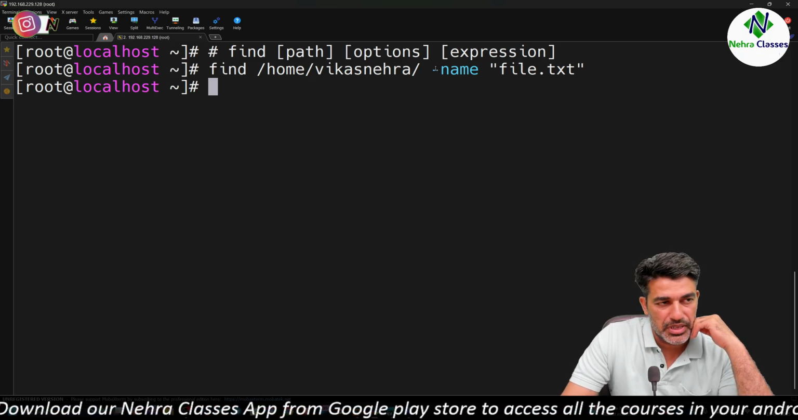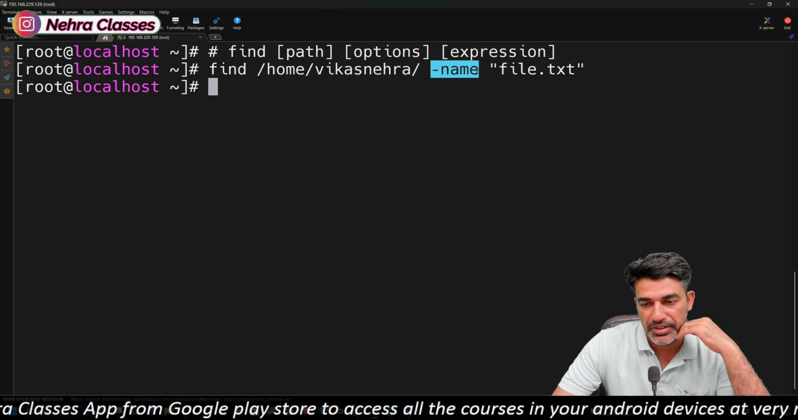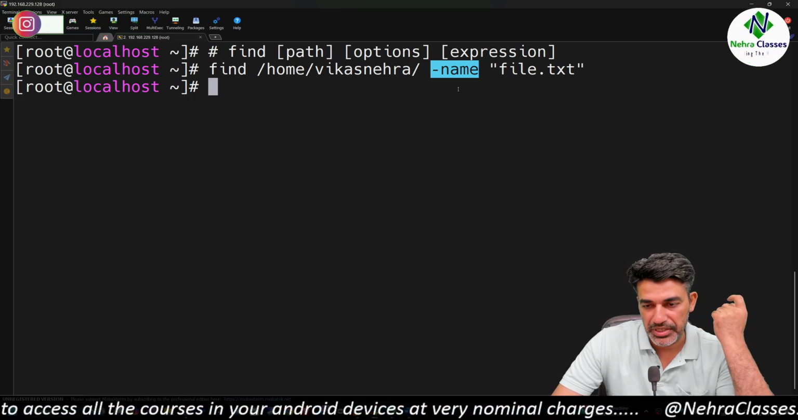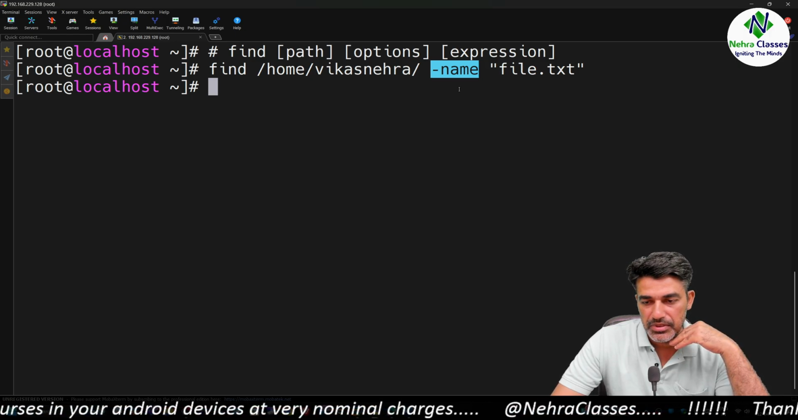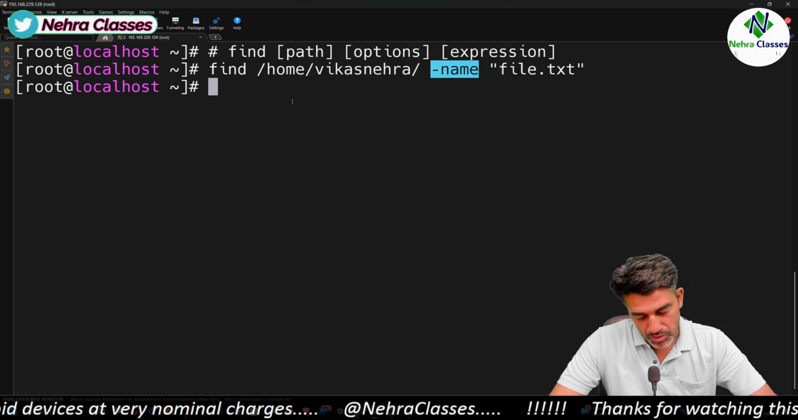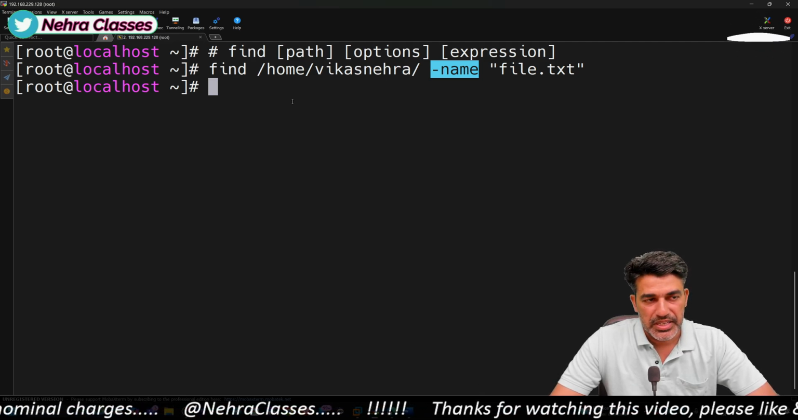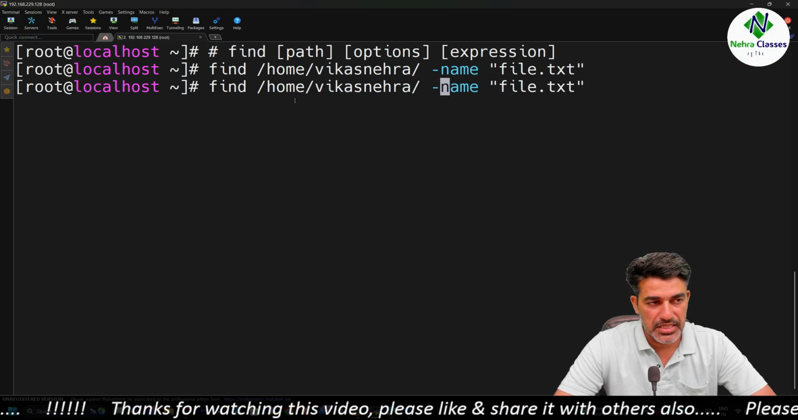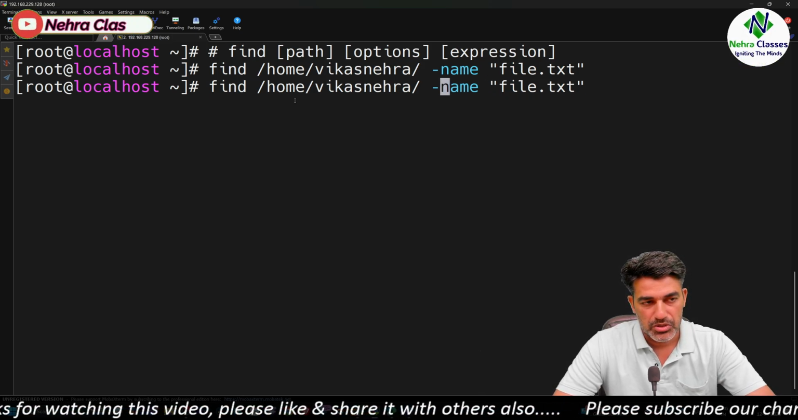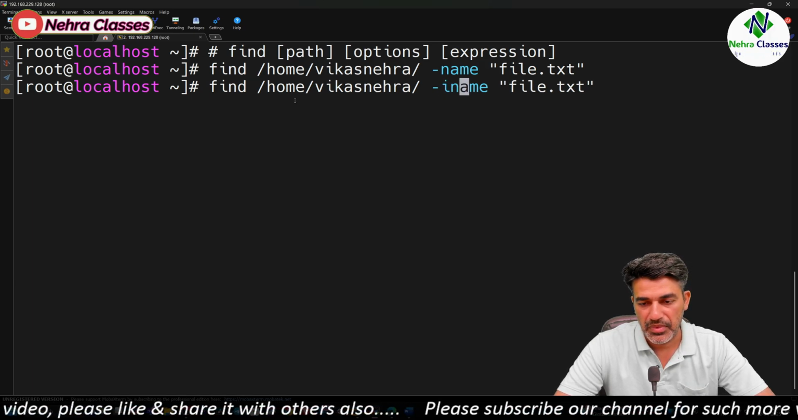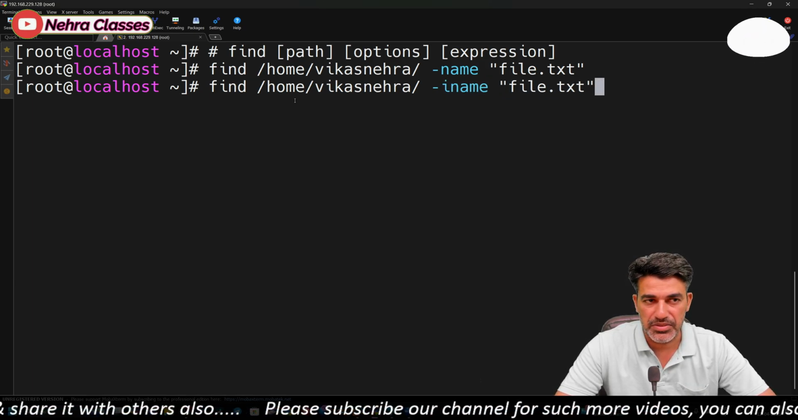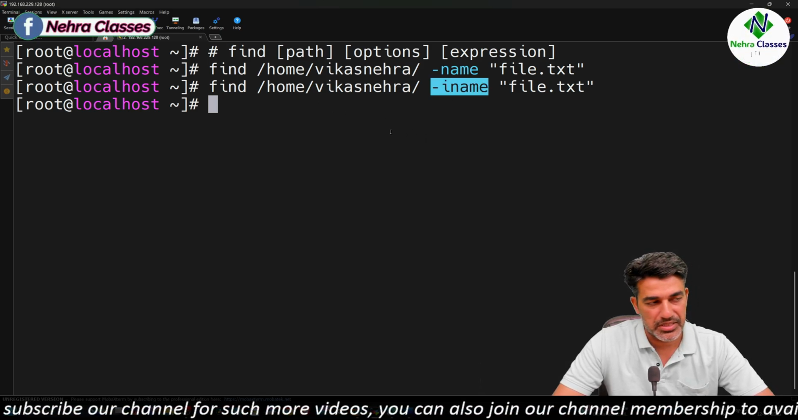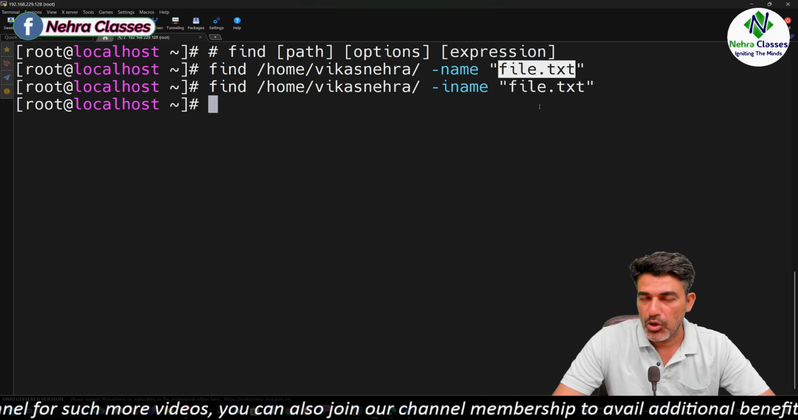And this option -name we use to find the files with name, and this is case sensitive. It will exactly match the pattern that you have defined there in the command. So there is no such file currently present in the home directory of the Vikas Nehra user. If you want to use the case insensitive option, so you can write here -iname. -iname is case insensitive. It will look for both the cases, upper cases as well as lower cases. But there is no such file present in the home directory of the Vikas Nehra user.